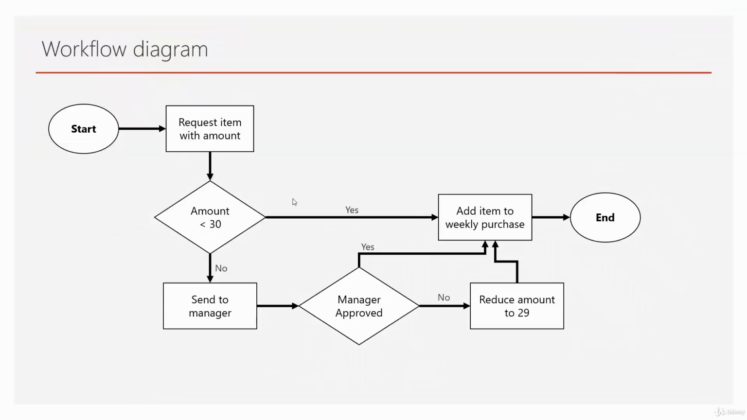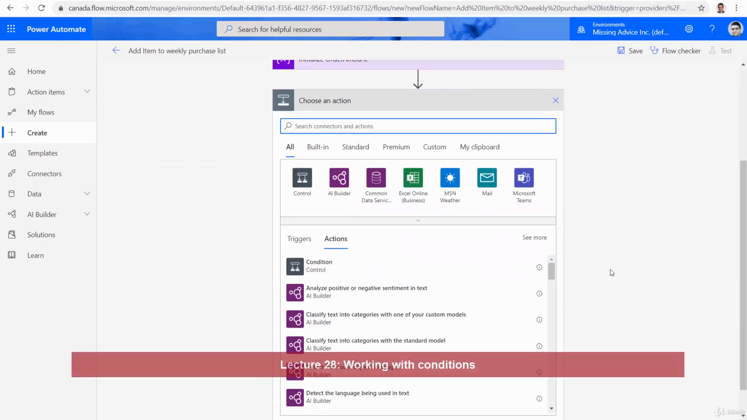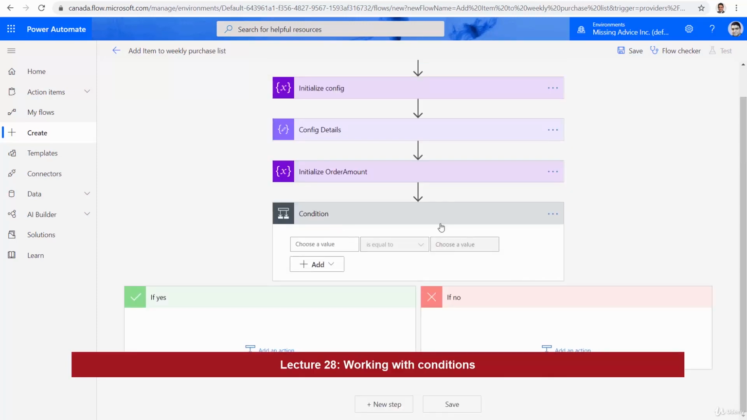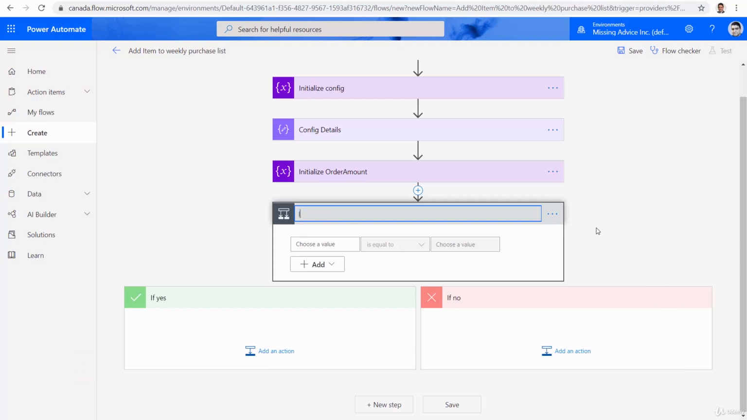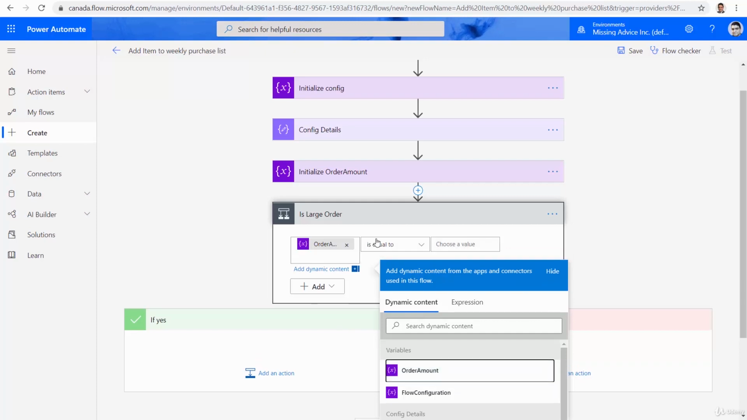So I go back here and I go to the next step after the requested item has arrived to flow. I need to put a condition to check the amount and see if it is less than 30 or not. I click on new step and I add a condition. This condition, I call it is large order. The value that I want to examine, now it's in a variable. So I pick order amount is less than 30.